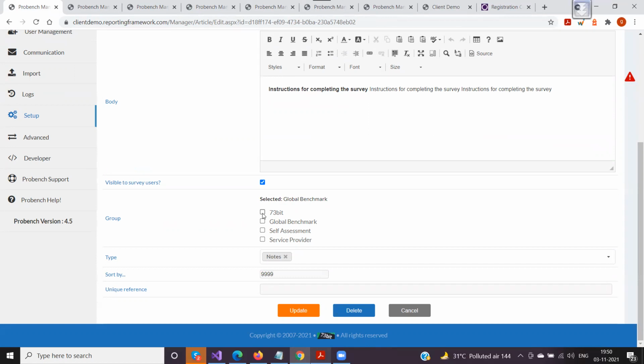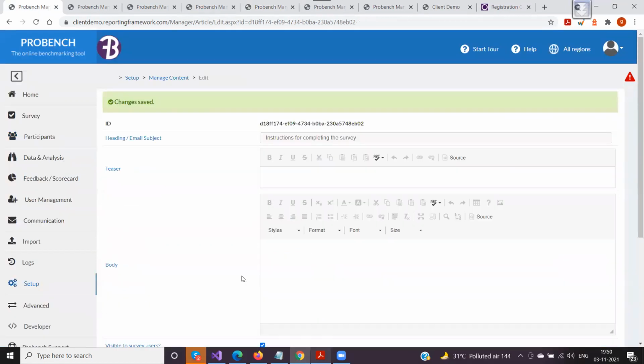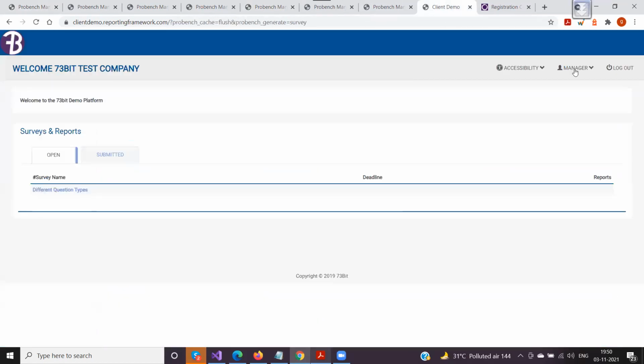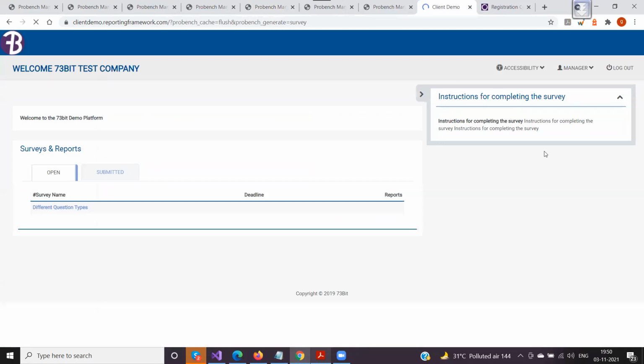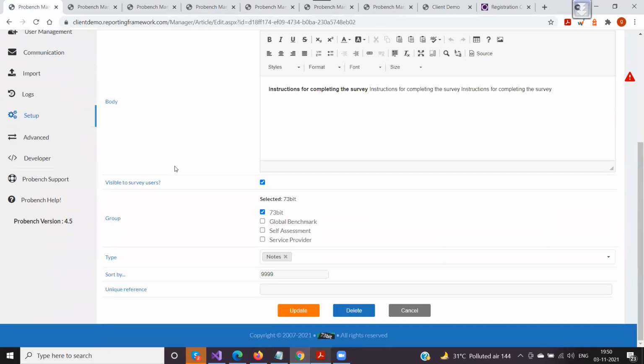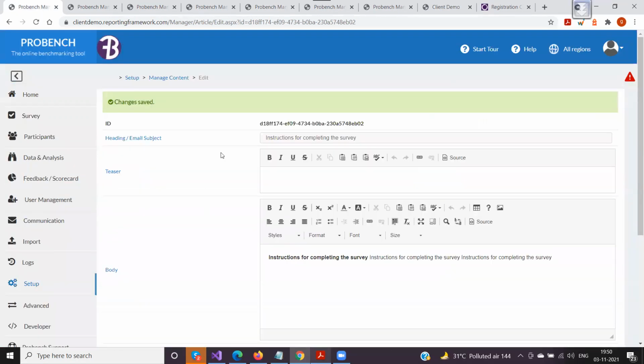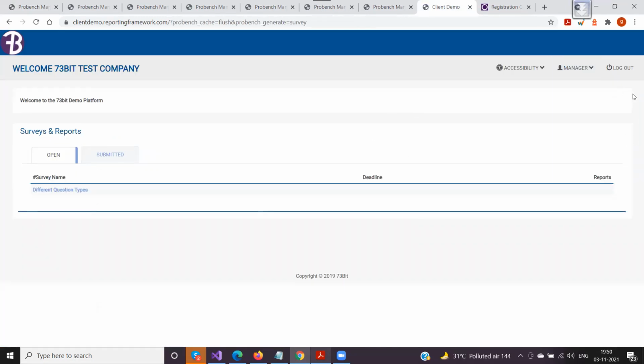Now I'll again go to the 73-bit company and rebuild, so it became visible again. Now say I'm just drafting it, and I don't want to show that to the users yet. I'll deselect visible to survey users and click on update. Now I'll go to rebuild page. So that particular content is not visible.